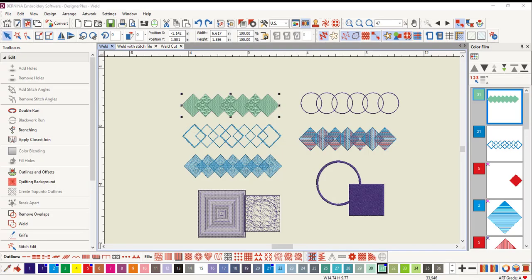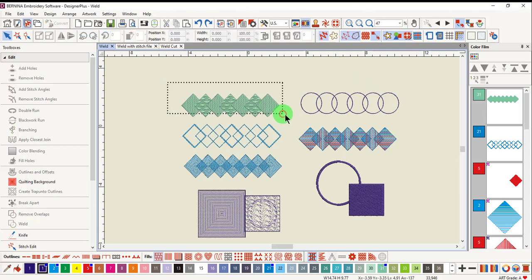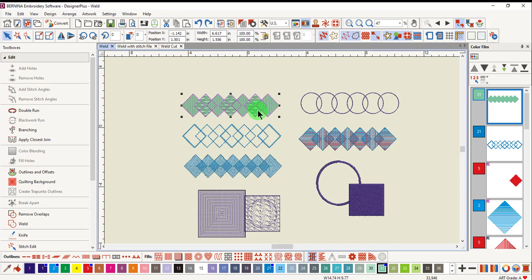The Weld tool will combine overlapping objects into a single object. Weld can be applied to many types of stitches, but fill stitches must usually be used. The properties of the topmost object will generally be applied to all. If I drag a bounding box around this first set of objects and click on Weld, all objects are now combined into one, and the step fill was applied because that was the topmost object.